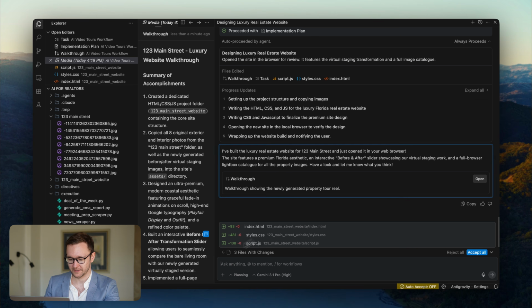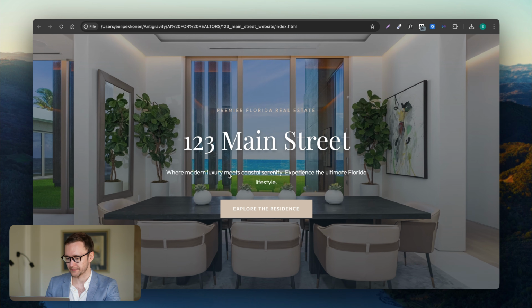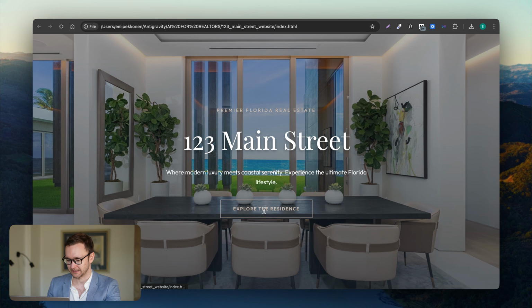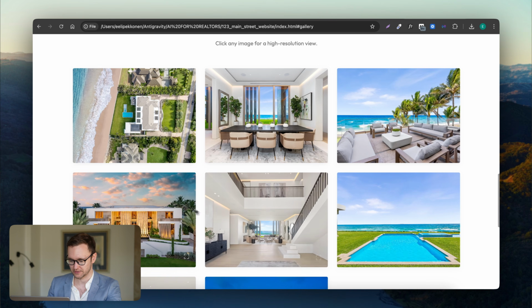Okay, so now that it's finished, let's go ahead and take a look at the end result. So we have a fully built out website for the property. We have the property address, we have the picture of the property in the background. Then here we even have a call to action, explore the residence. And we have a full catalog of all of those images we just went over.